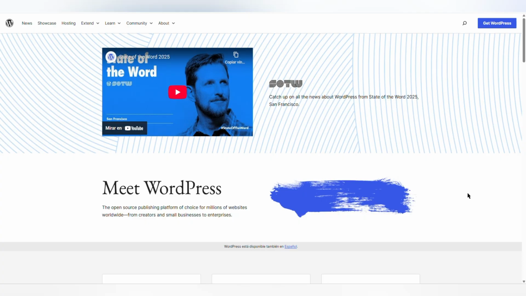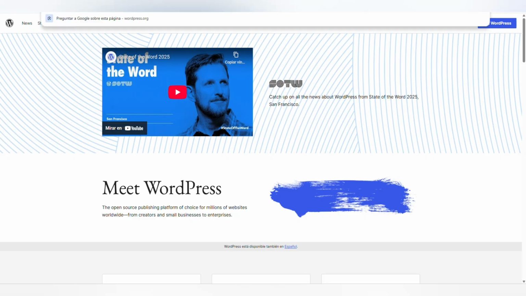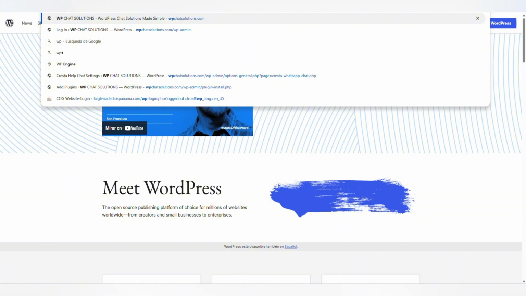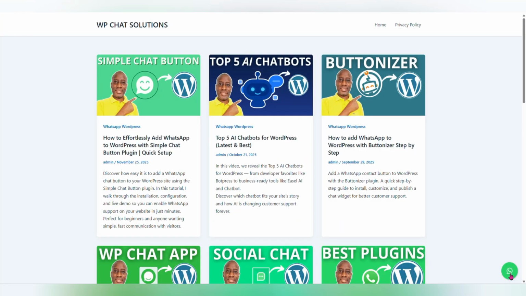Now I'm going to try on a desktop device. So I'm just going to go ahead and enter my WP Chat solution here and see what happens. So it loads up the WP Chat solution site, and I can see a WhatsApp button on the lower right corner. When I touch it, it does come up with that window that we saw originally, and it does have the Cresta Help Chat as the title. In the message section, I can see the placeholder that says, hi, message me on WhatsApp. And finally, the start WhatsApp chat button.